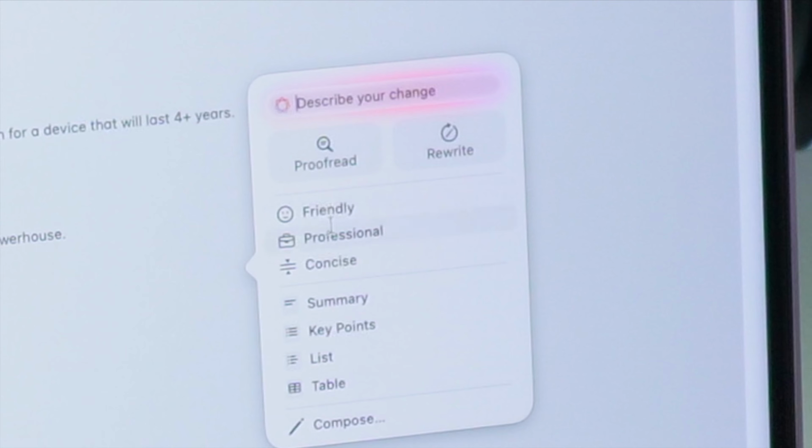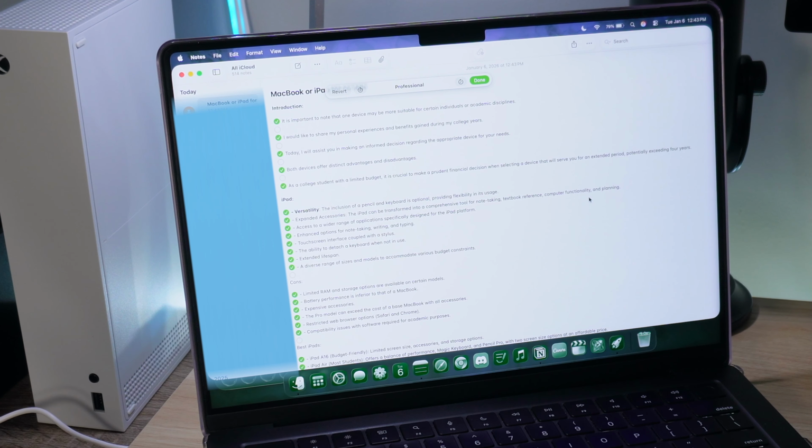I can proofread it. I can make it more friendly. I can make it more professional or concise. I'm going to do professional as well. And there you go. I will assist you in making an informed decision on the appropriate device for your needs. Have that accessible on your Mac within Writing Tools, which is another really cool feature.